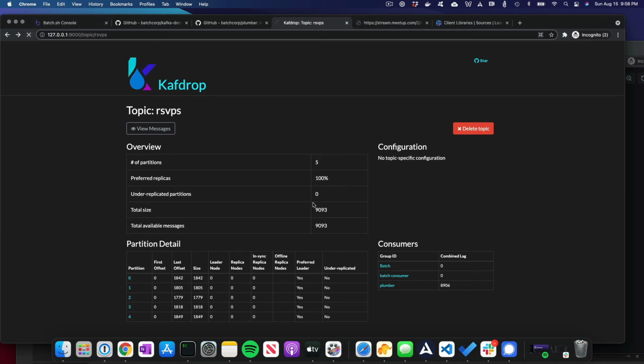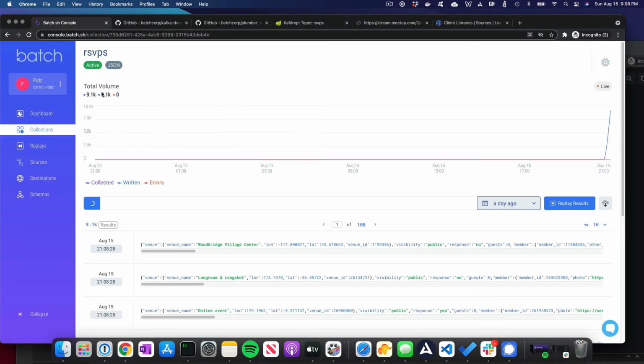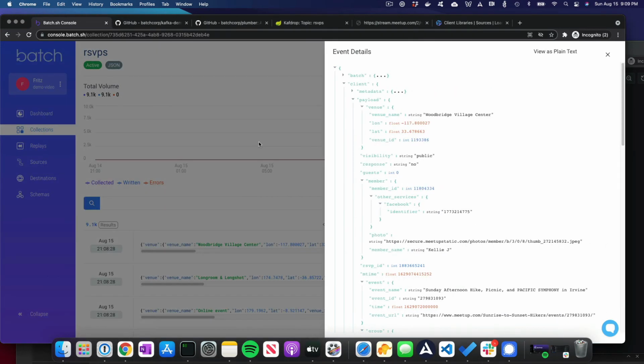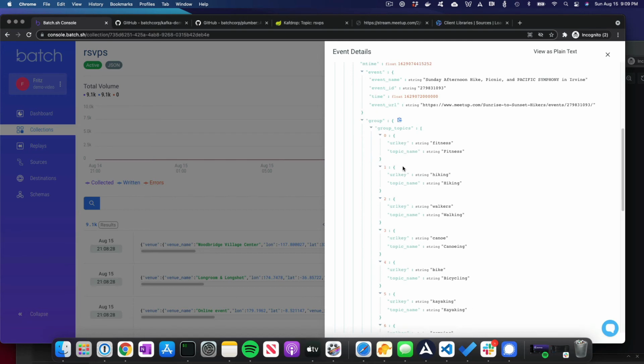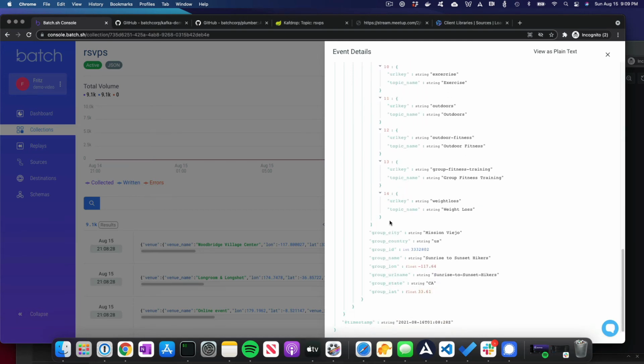There should be 9,093 events. I think we're just rounding up here. Let's see. Yeah. So we have exactly 9,093 events collected and written into our collection. That's perfect. So now we need to examine one of these, and let's look for the state. This is exactly what we need.